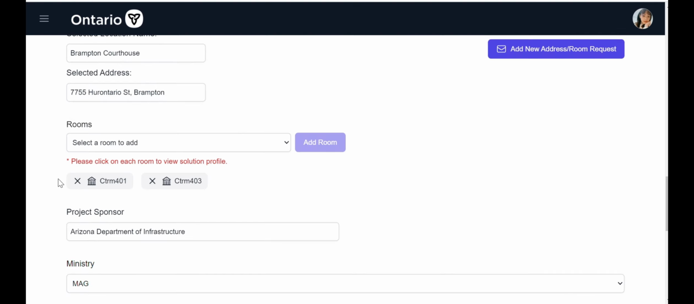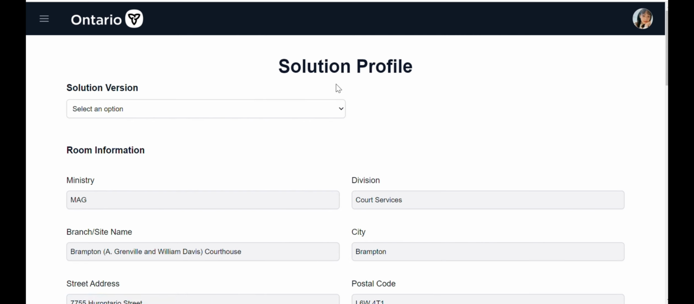Okay, next I want to introduce the room solution profile. What is the room solution profile? Previously, I mentioned that each project belongs to one court, and one court will have multiple rooms available. You can add an available room here, and each room will have a solution profile, which basically means what equipment or functionality is available within that room.